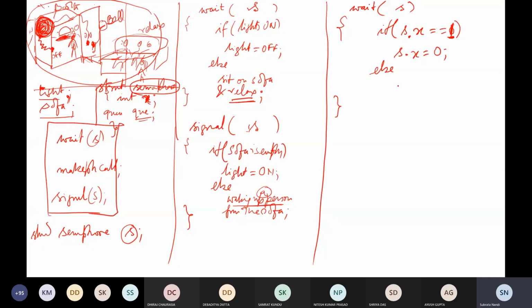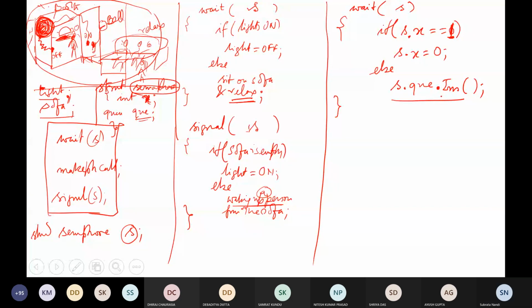Else, what do we do? Else we take the process, and basically now what happens? Sitting on the sofa means the process needs to be enqueued in that queue. Which queue? The one associated with this S. So S dot Q dot insert, you call the insert function like this. So here waiting on the sofa is equivalent to putting the process in this queue associated with the semaphore. Is that okay?